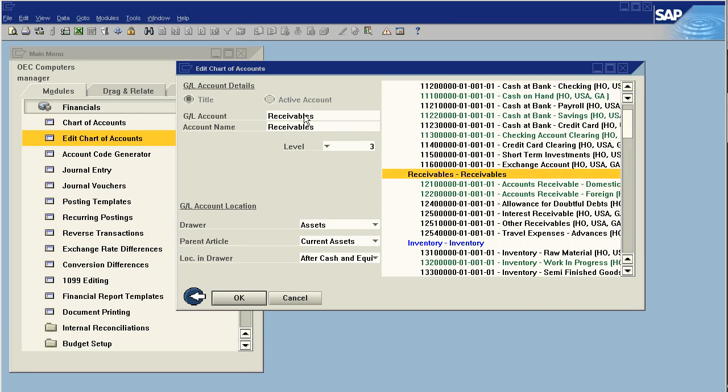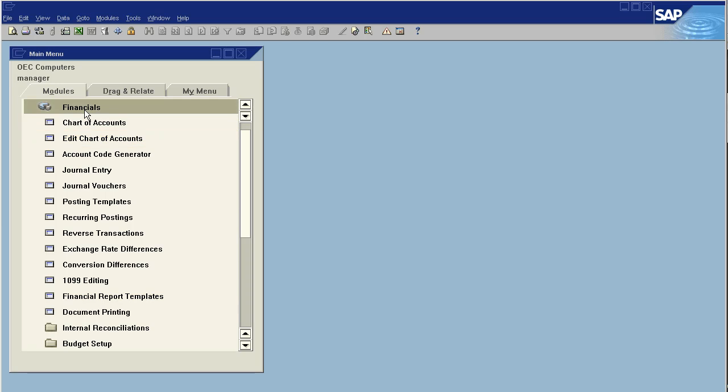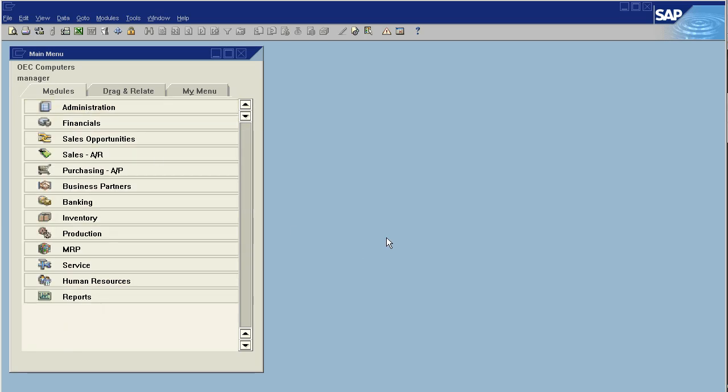It's also here that we can go through and change our names. So the title account can now be called Rec instead of Receivables. Or if I needed to change the name of any of my other accounts, I can do that here as well. I can also change the level of the account and make this, for example, a level 2. Okay, that concludes how to adjust your chart of accounts.